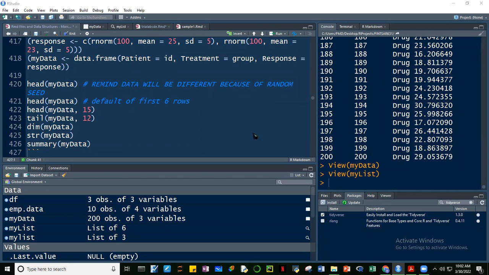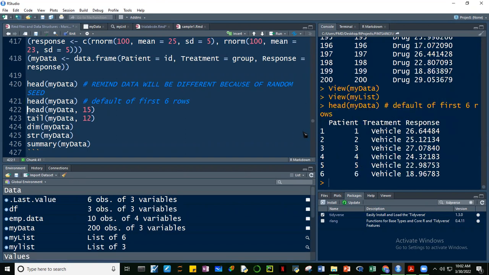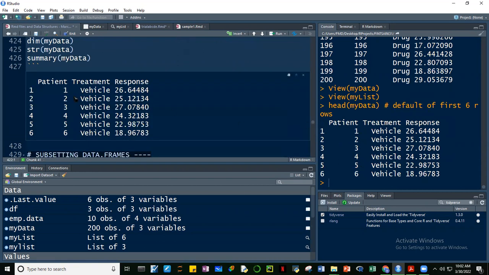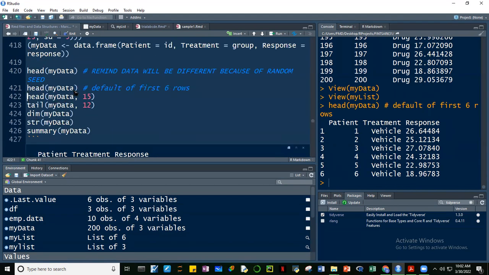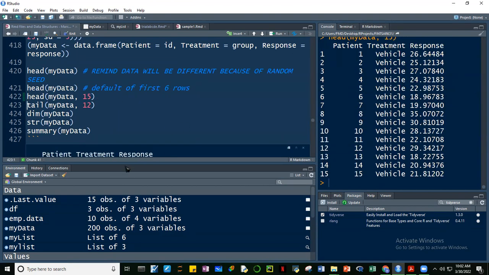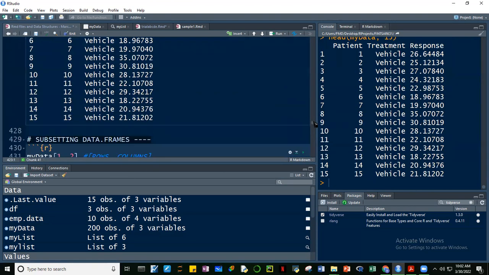Now I think I haven't discussed yung head, no? Okay, pare-pareho tayo, nag-set that seed tayo, no? So if we run head my data, it will give us the first 6 elements. Yan ang default niya. If you want to see just the first 6 elements, so 1, 2, 3, 4, 5, 6 vehicle, and then these are the responses. Ang default niya 6. Of course, if you want to get the first 15, pwede rin yan, lalagay yung number. So first 15 yan, no?